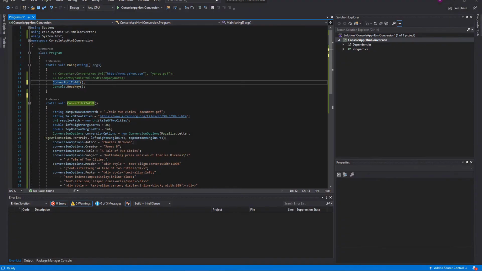In our next example, we convert an HTML string that contains relative paths to 2 images from Wikimedia. What this is illustrating is that you can include relative paths in an HTML document, and if you include a base path, then DynamicPDF HTML Converter will resolve that base path for you.